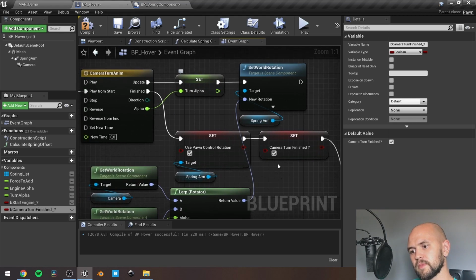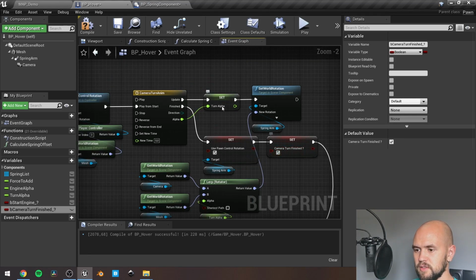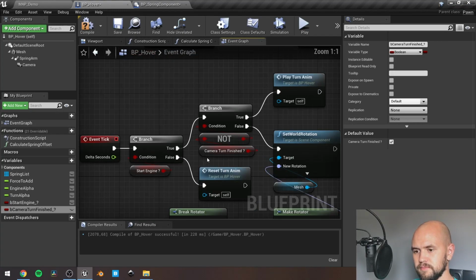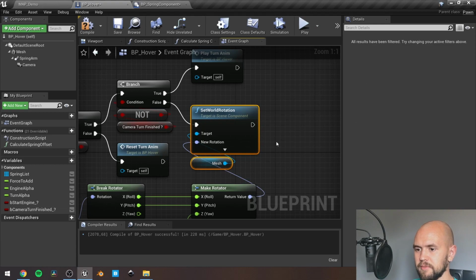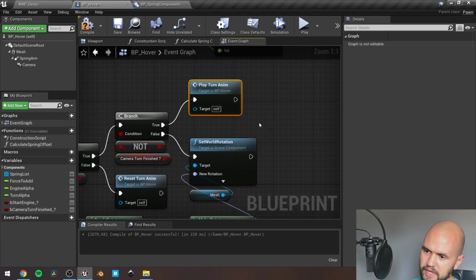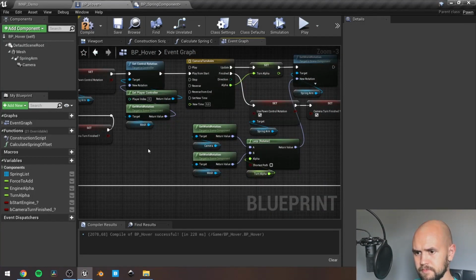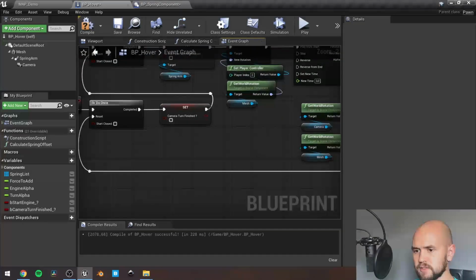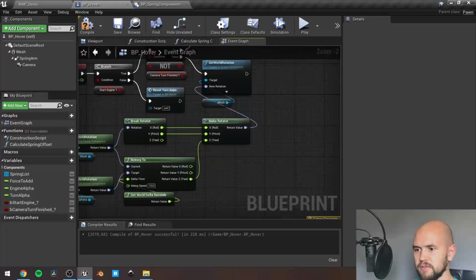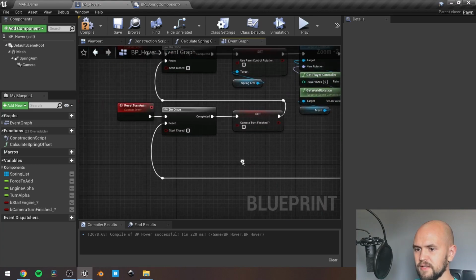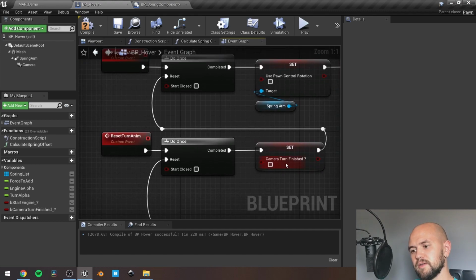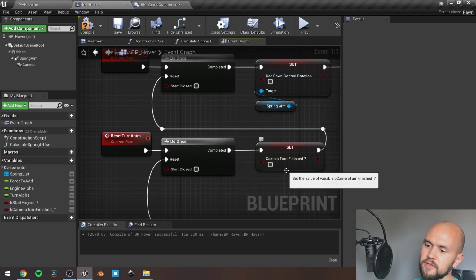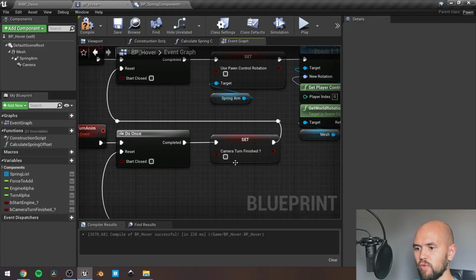Also important. If it's positive, then this one will happen. If it's negative, we'll be playing our animation. And then here I need to actually reset turn animation. So when I'm trying to switch off camera turn, I also need to do this once.